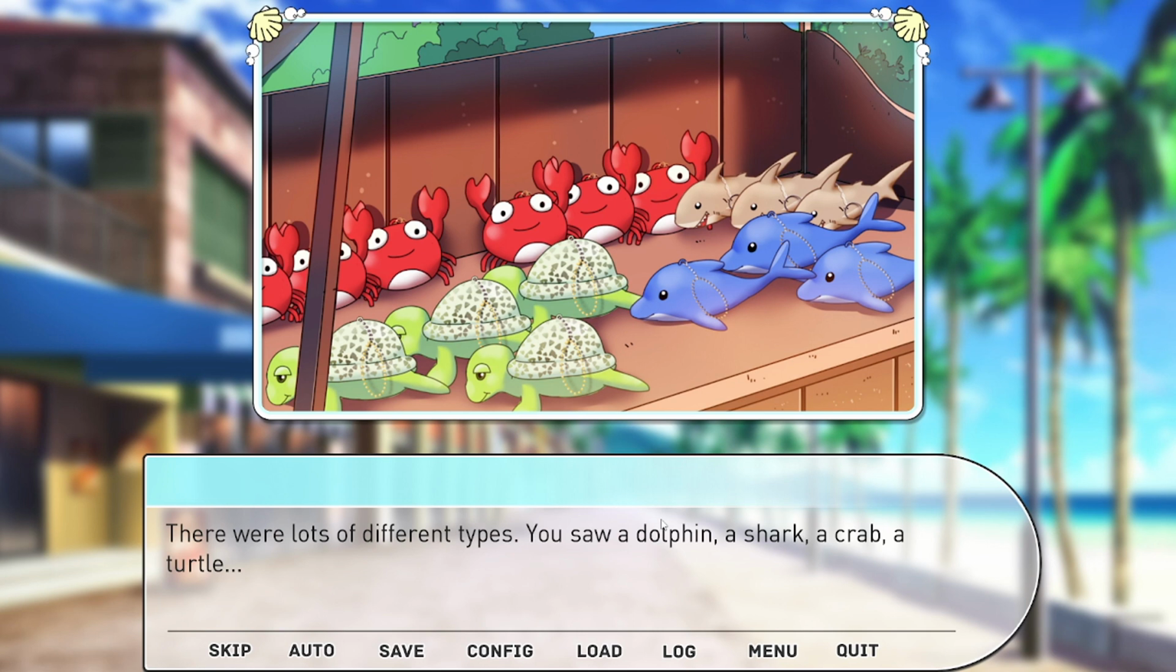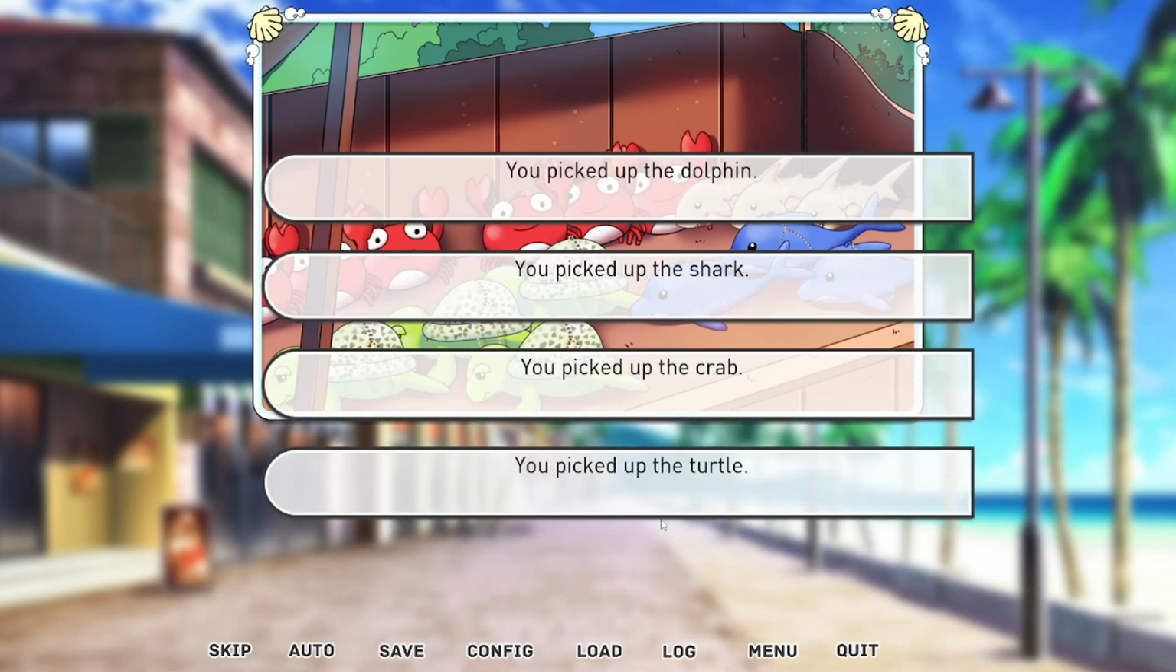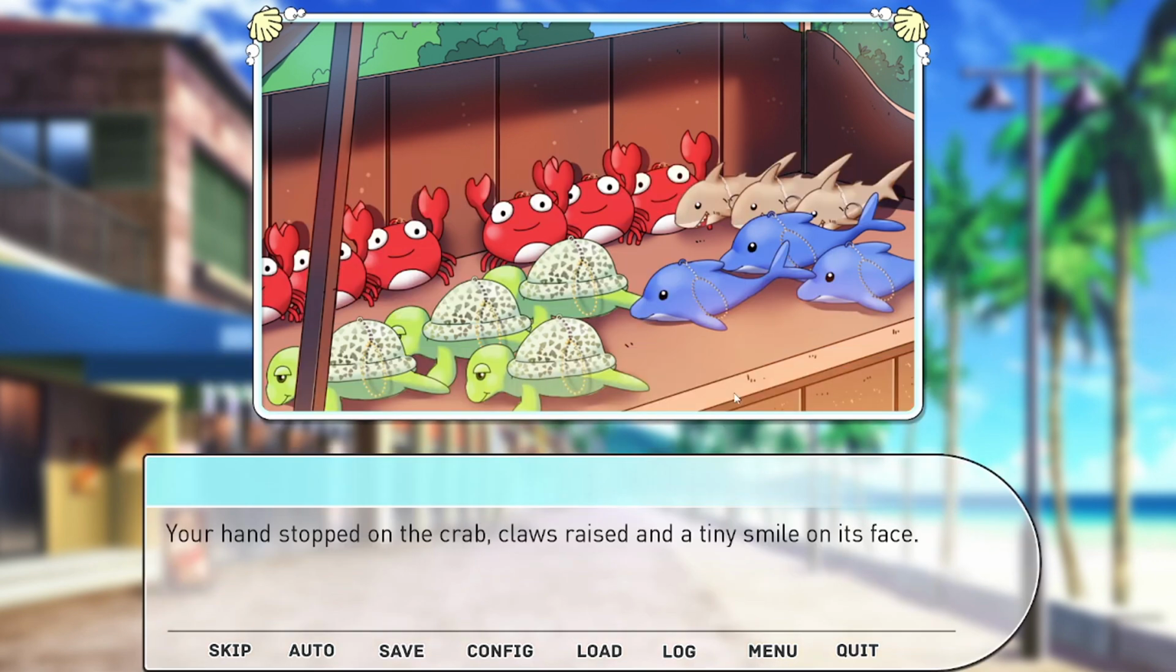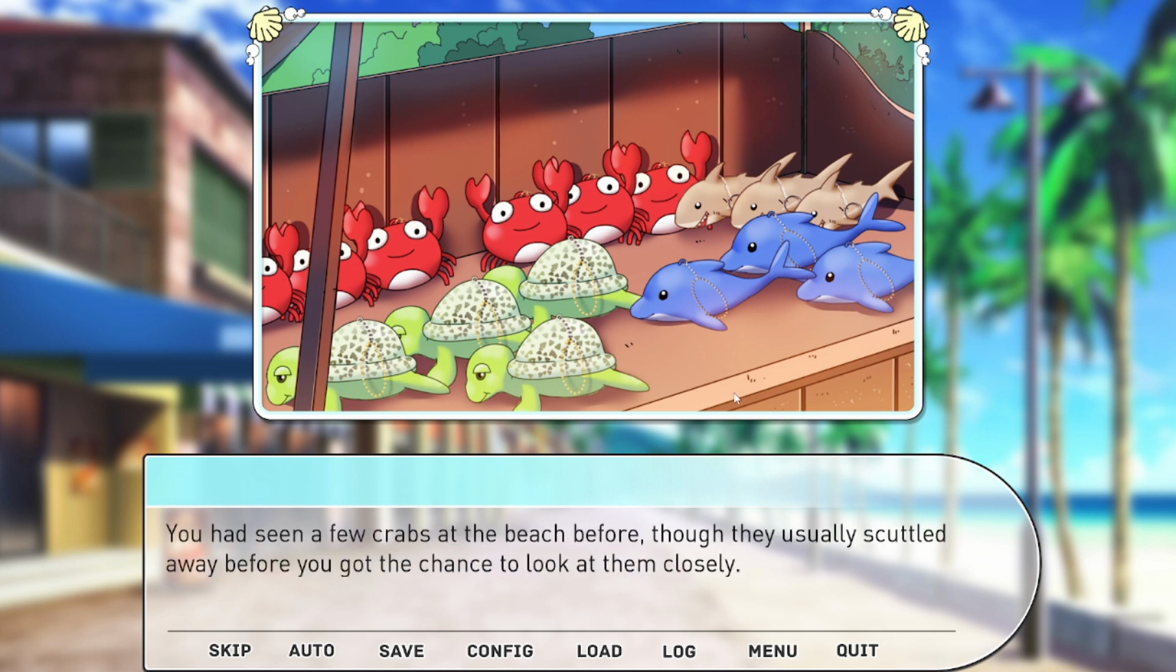Oh, they're dolphins, not sharks. Oh, the sharks are there too. Ooh, the crab. Links back to the story from before. Your hand stopped on the crab, claws raised, and tiny smile on its face. It had big eyes and little legs, and the crab was smooth when you picked it up.